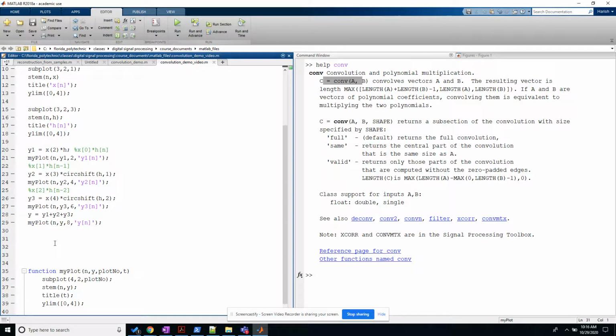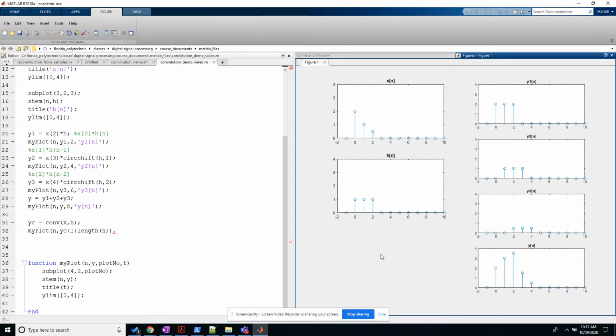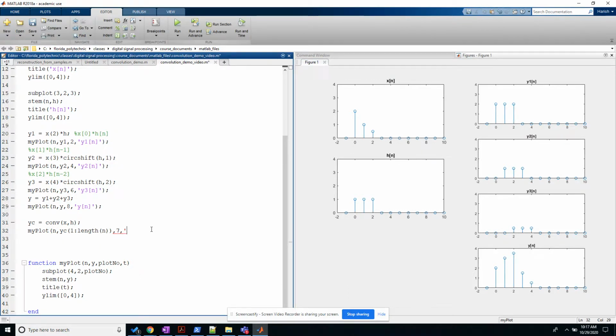So I'm going to use it to calculate, let's say, yc is equal to convolve my input x with my impulse response h. It will be of length greater than h, right? So when I'm plotting, I'll just select the specific part of the signal I want to plot. My plot will be n comma yc of 1 to length of n, and I want to plot it right here. I'll pick the 7th plot, and then I want to title it Matlab convolution. Okay, so let's run this. This is the Matlab output version, and this is our version. You can see they're exactly the same.